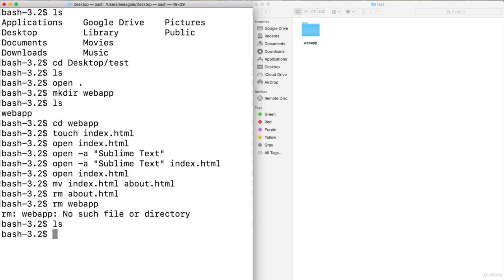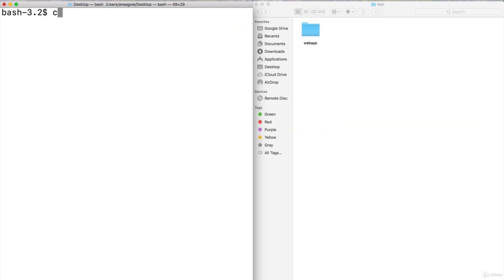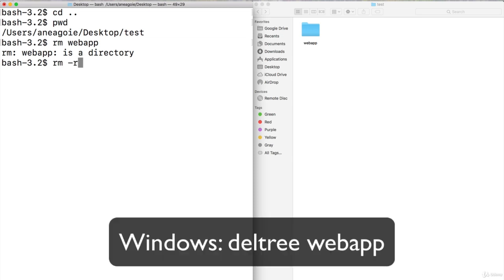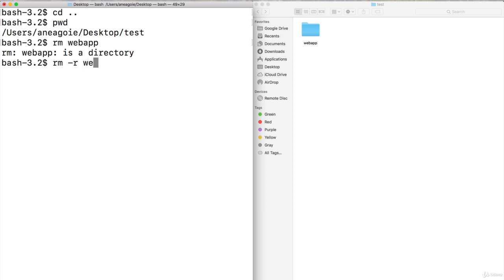First of all, if I do ls or present working directory, I'm in the web app folder, so I need to move back to the test folder. Let's clear here, do cd. Now my present working directory is, I'm in the test, so I can remove web app by doing remove web app. But rm only works for files. To remove a directory, a folder, you need to do rm and then use the -r option and then the folder name. In our case, it's the web app. There you go. It's gone.